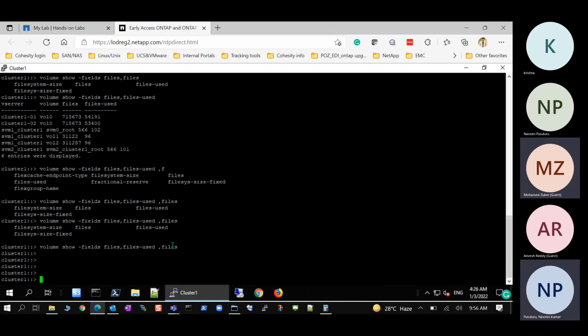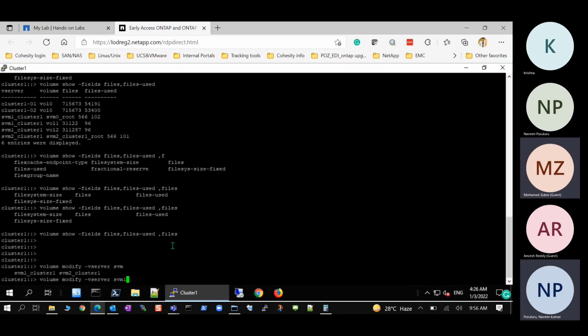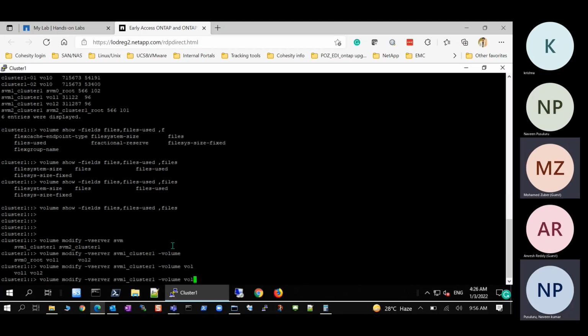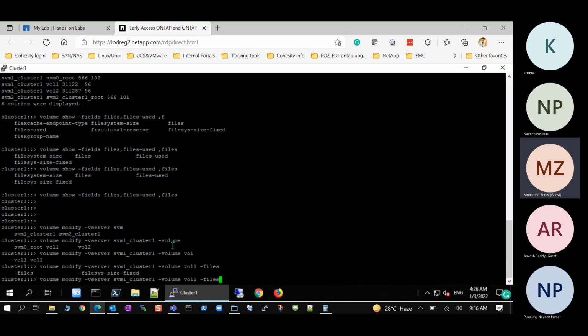Then how can I increase the inode count? The command is volume modify, vserver name, volume name, files. So here I can go up to something like 20 lakh, right? That is the maximum I told you. 20 lakh, 20,200. Let me try.